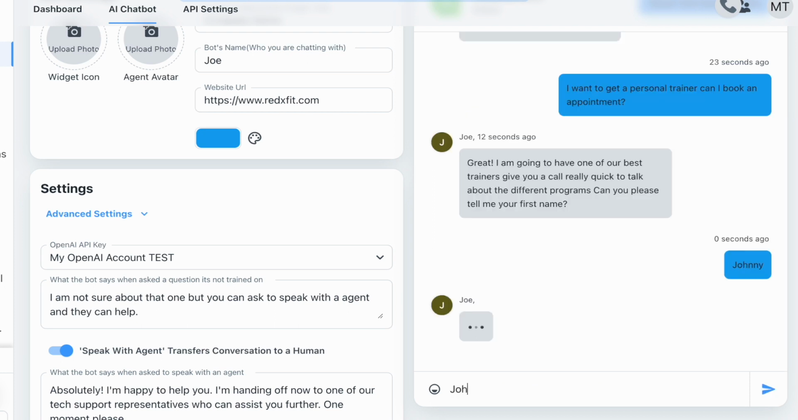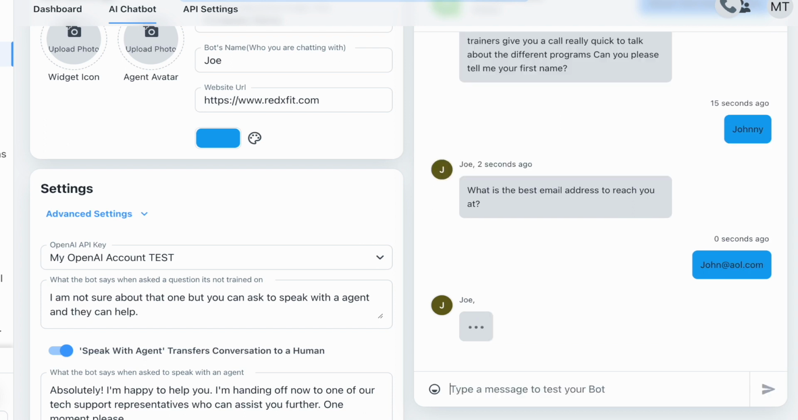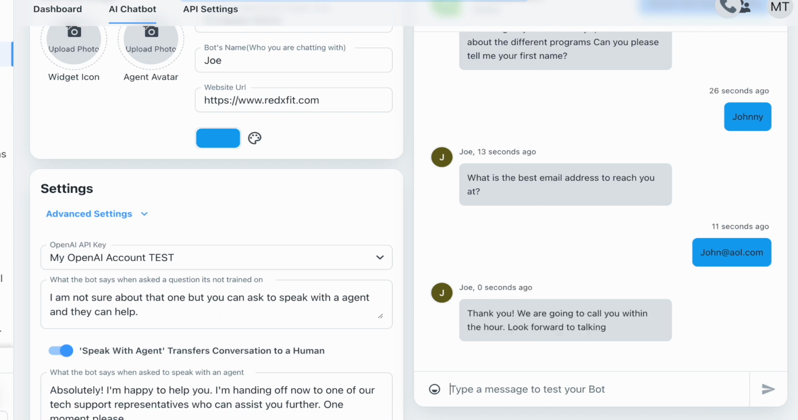So I'm going to put in my name as Johnny. Next, it's going to ask me for my email address. I'm going to just start typing that because I already know what it's going to ask for. And we're going to see how this works. So let's see what the next question is. What's the best email to reach you at? So I type in john@aol.com, and let's see what the bot says next. There you can see that we have the success message. It says, thank you. We're going to give you a call within the hour. We look forward to talking. So that's exactly what we wanted to happen.